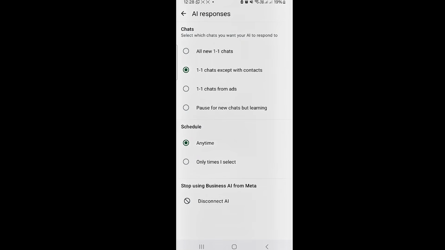So if you can see from here, you see one-on-one chat except with contact. Or if you're running a Facebook ad, you can see one-on-one from ads. That means this AI agent is going to respond only to chats from your Facebook ad that is dropping to your WhatsApp DM. After that, it asks you for schedule. The next thing you're going to see is anytime, only times I select and the rest. So what you need to do is to select that anytime somebody messages you for the first time, your AI agent is going to be the one to respond to them.